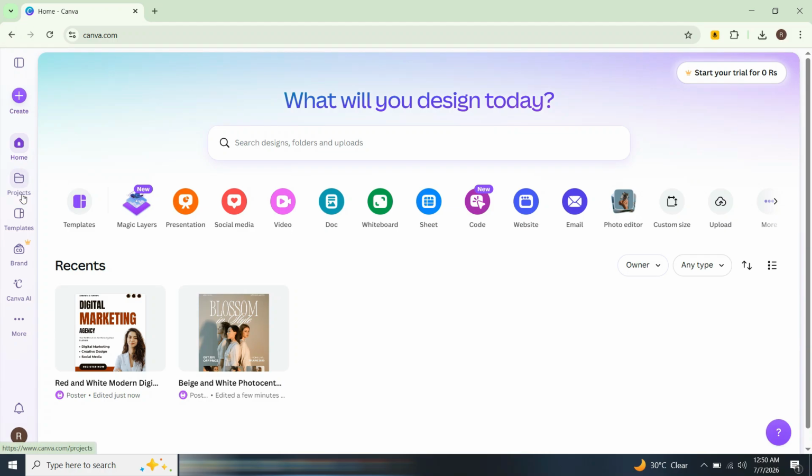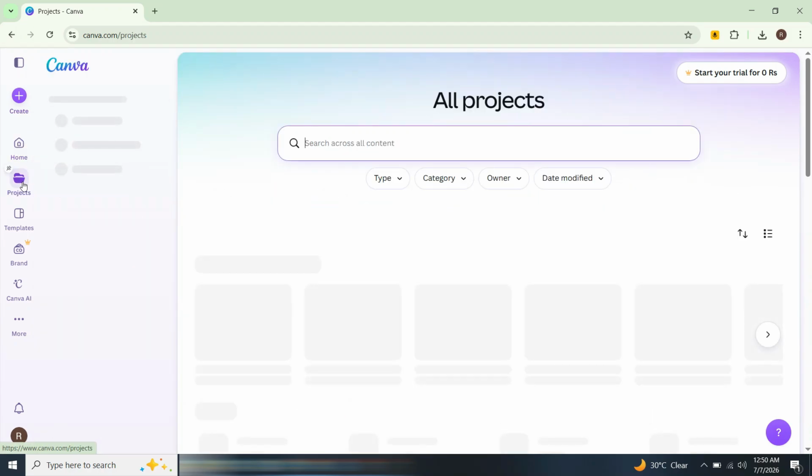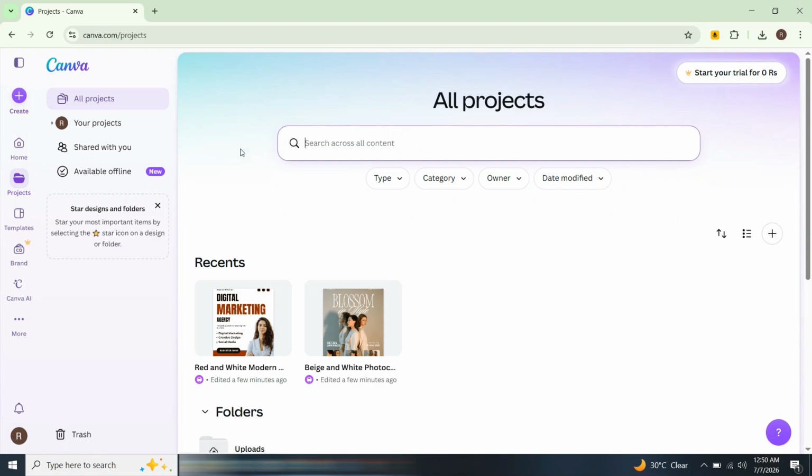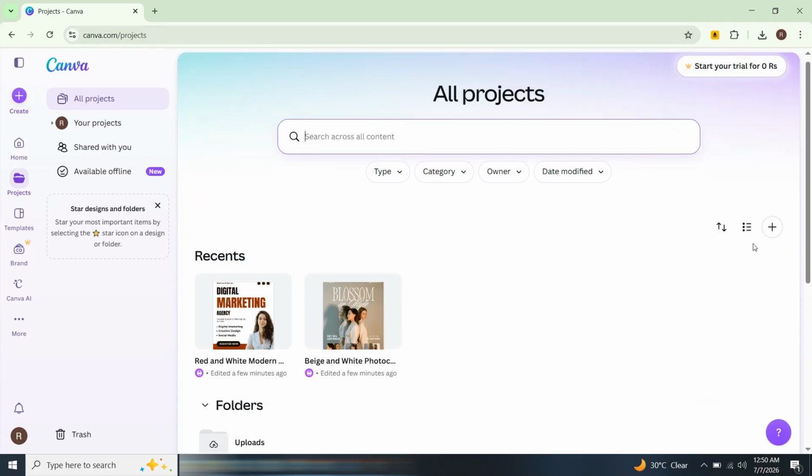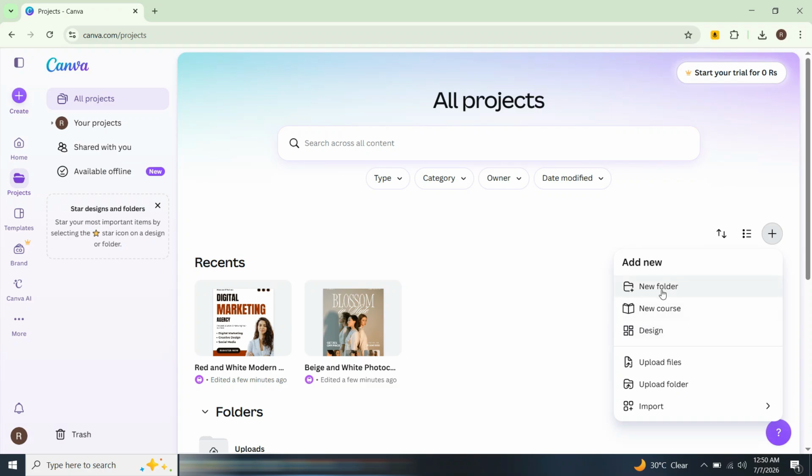Next is Projects. This is where Canva stores all your previous designs. If you've created folders, they'll appear here as well. Organizing your projects into folders is very useful, especially if you're managing work for different clients or businesses. To create a folder, simply click Add New Folder, give it a name, and save it.